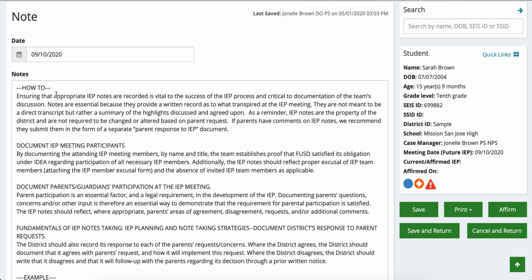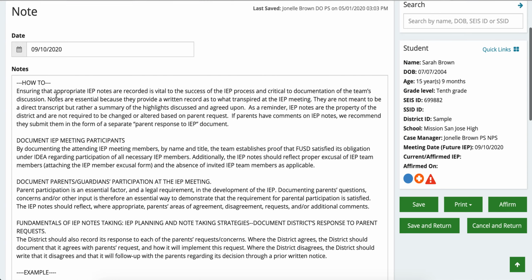As a reminder, IEP notes are the property of the district and are not required to be changed or altered based on parent request. If parents have comments on IEP notes, we recommend that they submit them on a separate sheet called Parent Response to IEP Document, and we can attach it to the IEP. If you do have parents that are asking time and time again to continue to adjust notes, please talk to your program specialist so that they can walk you through this process, all right?